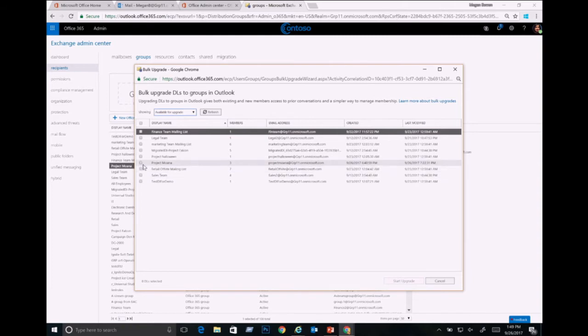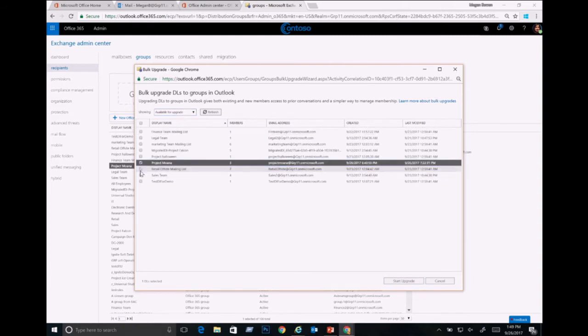All right. So let's take this Project Moana here. In this list, you will see all upgradable DLs in your tenant. You can pick one, you can pick many, please pick all. For the purpose of this demo, I'm just going to pick one and click upgrade. Oh, I had a full talk track prepared. So, just like that, the DL was upgraded.